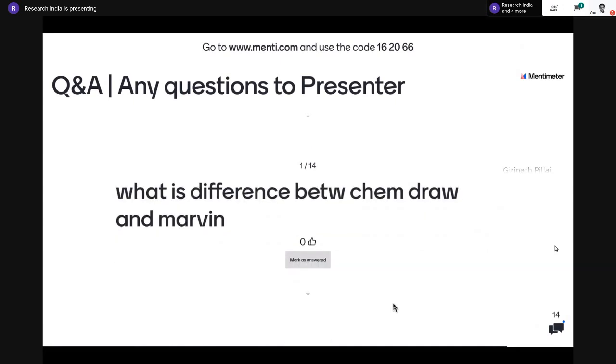What is the difference between ChemDraw and Marvin? ChemDraw is similar software. I don't see much difference. ChemDraw was earlier used mainly for drawing reactions, and also for preparing publication valid formats. Nowadays, we don't have anything like that. In earlier days, ACS, RSC, Wiley, Elsevier, they all came up with the ChemDraw template.